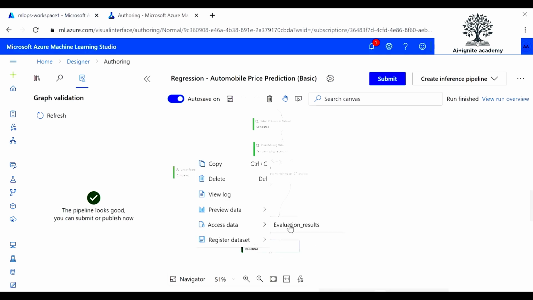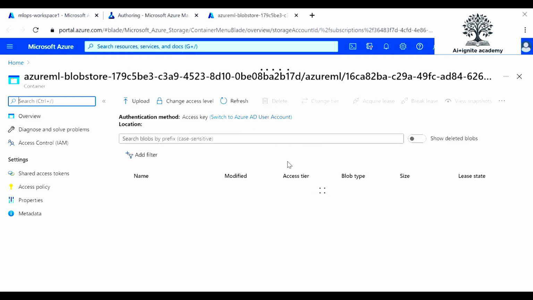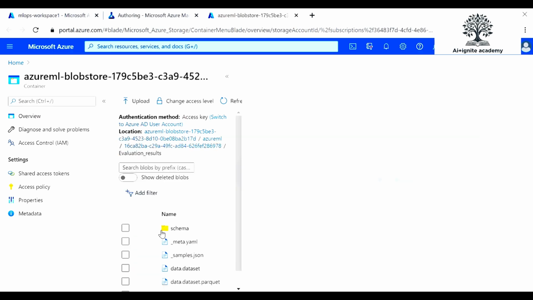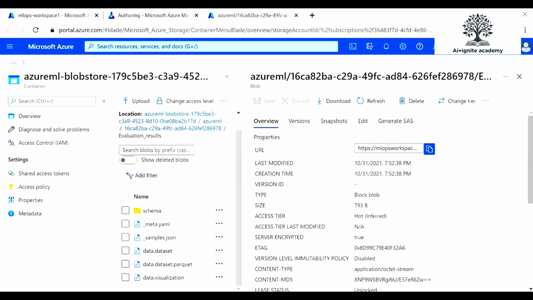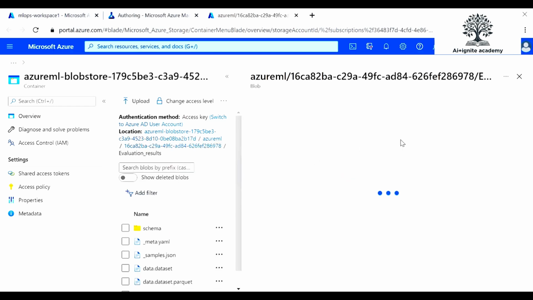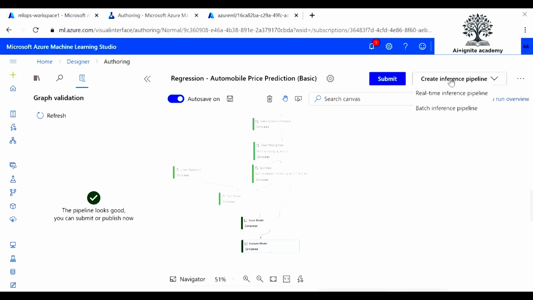We can preview it or we can access it. So let's view the evaluation results. So this is where it is stored, everything. The data set is available here. Yeah, visualization. So all the files are available over here, guys. Okay, so let me go back here.